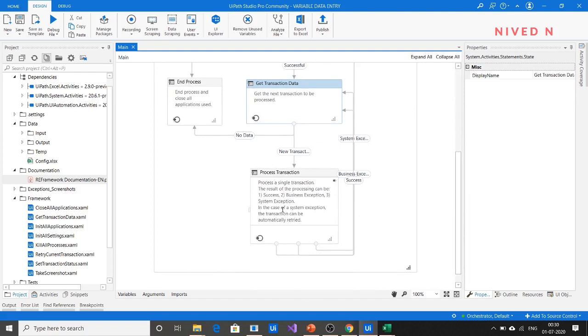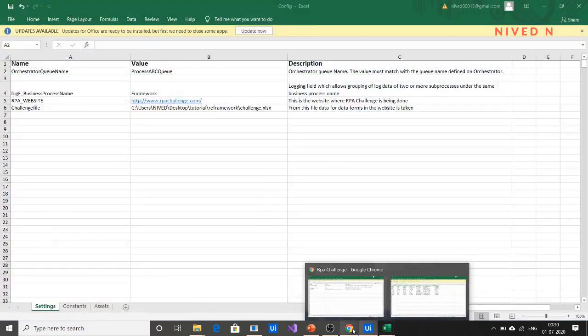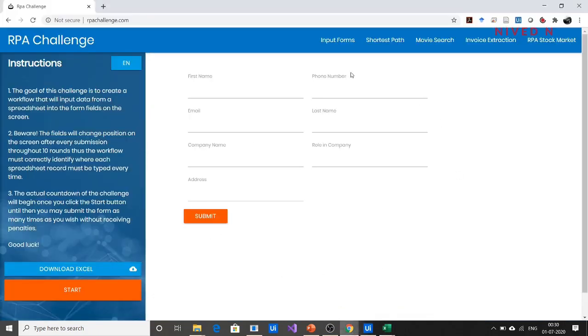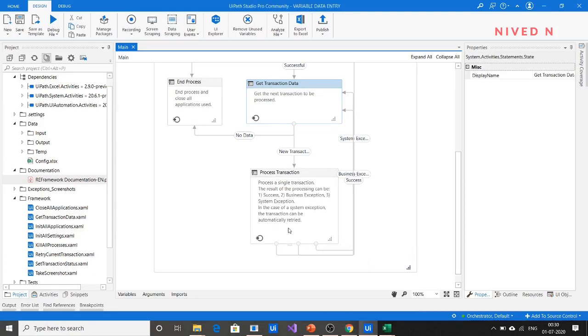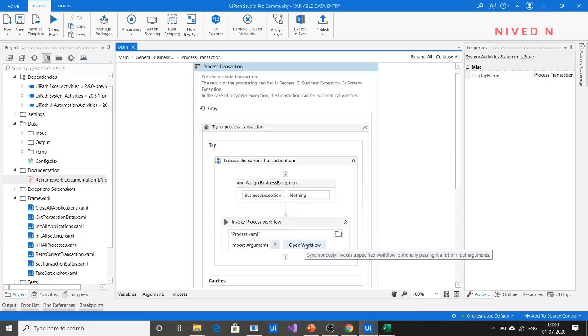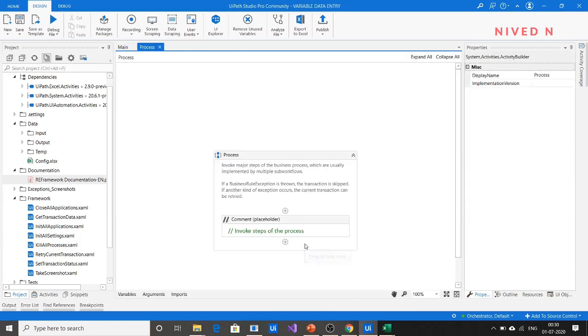the data that we have obtained, we have to transfer into the input field correspondingly provided. So just open the process data section. You just open the process workflow. So you have to create another sequence so as to input the data from the transaction item data row to the required input field in the website.